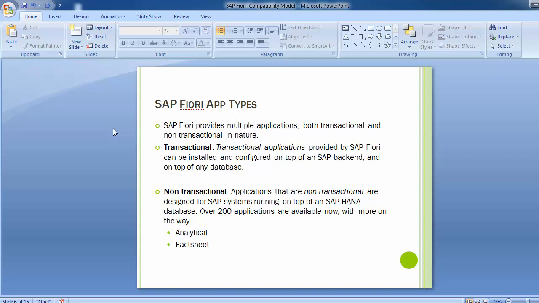The non-transactional applications include two application types, analytical and fact sheet. So there are basically three application types: one is transactional, another is analytical, and the third one is fact sheet.